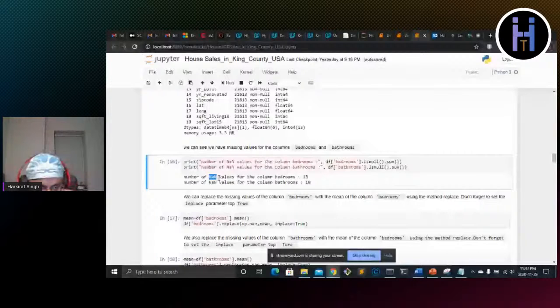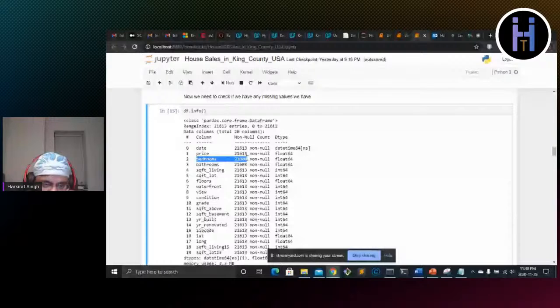If you run this info method, you see all of the columns have 21,613 values. But in bedrooms we have only 21,600, so we have 13 rows which have missing values. Similarly, in bathrooms we have around 10 values missing. It's 21,603 basically, not 21,613, so 10 values are missing.